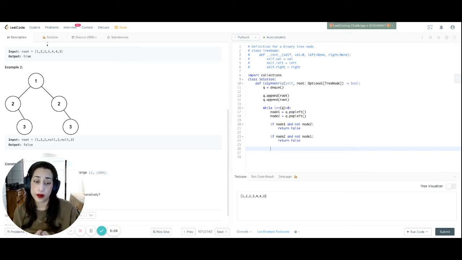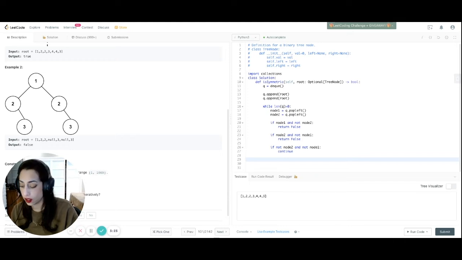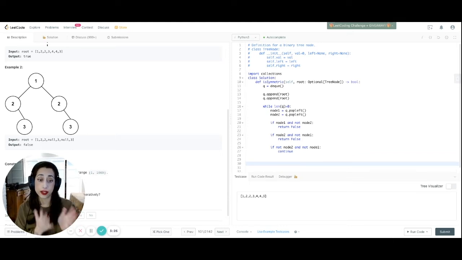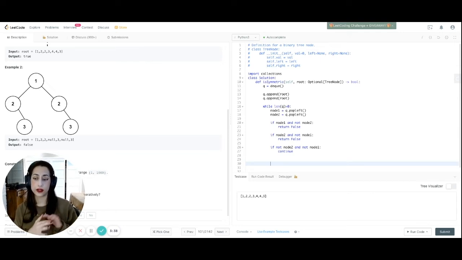If both of them are null, then that's fine. But we want to just continue in the while loop, because there won't be anything to add to the queue. So we'll say if not node 2 and not node 1, then continue. And then if both of them exist, that's when we can go ahead and add their children to the queue in a very specific order. So once we get to this step, it has gone through all of these checks, so that means that both node 1 and node 2 exist.